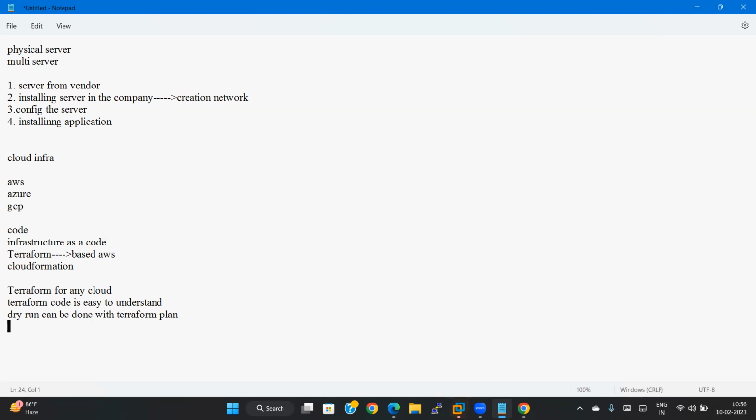And distributed coding can be done. For example, what is this distributed? Whatever code you are writing, there is no necessity of writing the code in a single file. You can maintain the code in multiple files so that it will be very clear.